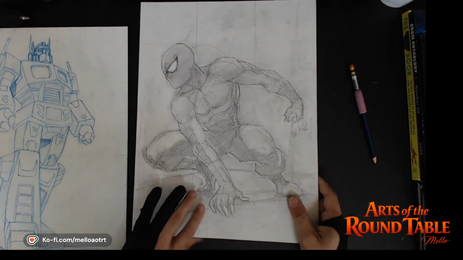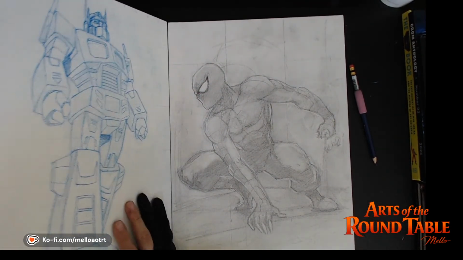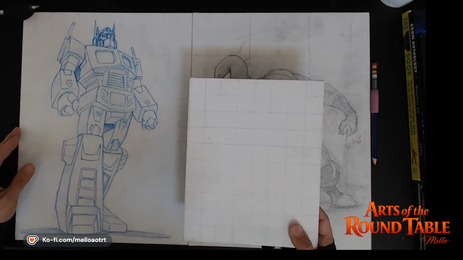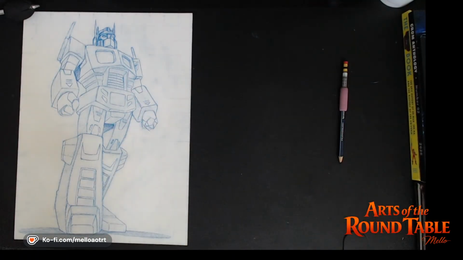I think that might be the next one we do. We should paint both of these. And then we'll do that draw along. That's what I'm going to do.